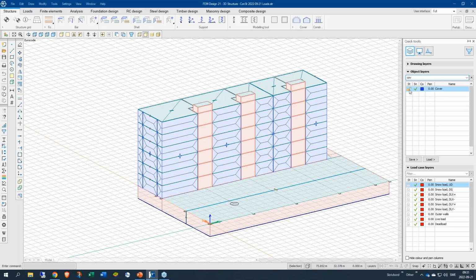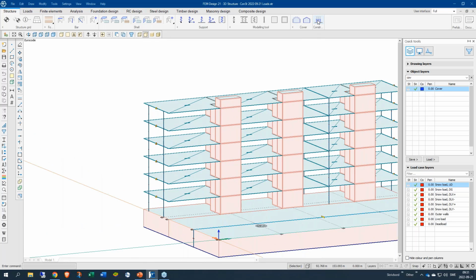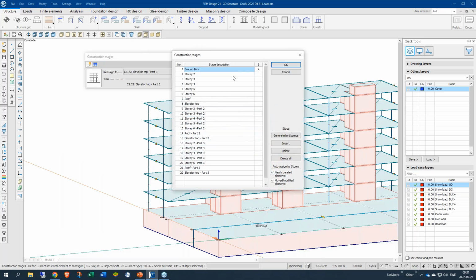And as for the structure, if we take a look at the construction stages, I have generated the first, I think it was 7 stories, and then I just added the elevator top, and then I added this manually afterwards.